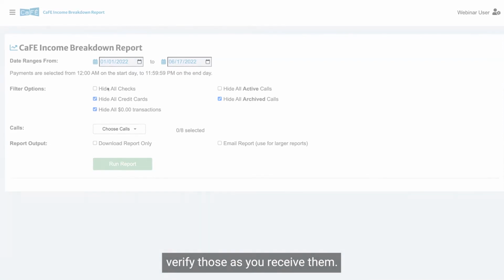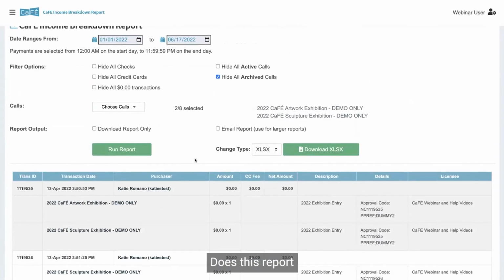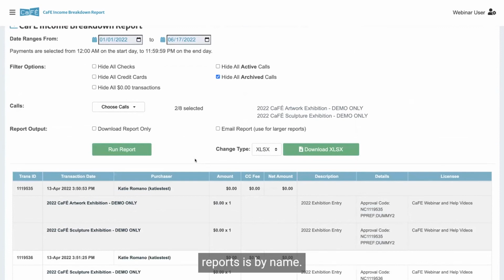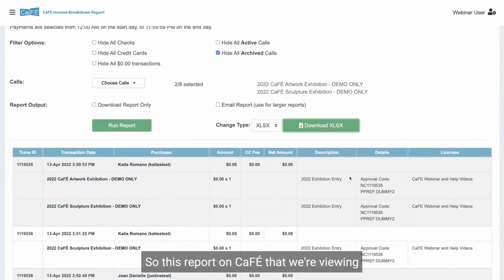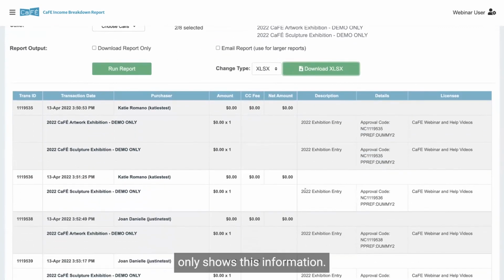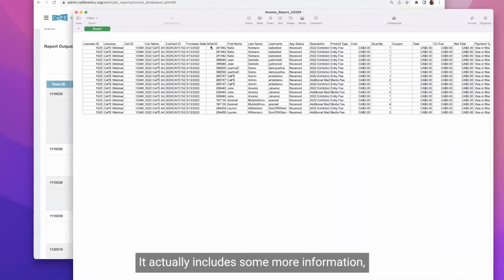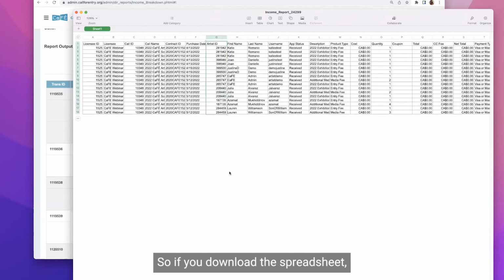And I have a question in the chat. Does this report not show an entrant's previously assigned ID number? The only way to match the reports with the others' reports is by name. So this report on CaFÉ that we're viewing only shows this information. But let me show you what the downloaded report looks like. It actually includes some more information, including that artist ID number, which is what you're referring to. So if you download the spreadsheet, you can get that artist ID number to match it with the other spreadsheets.